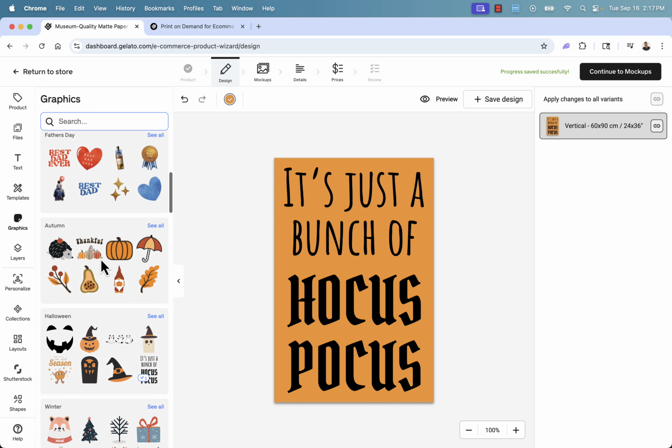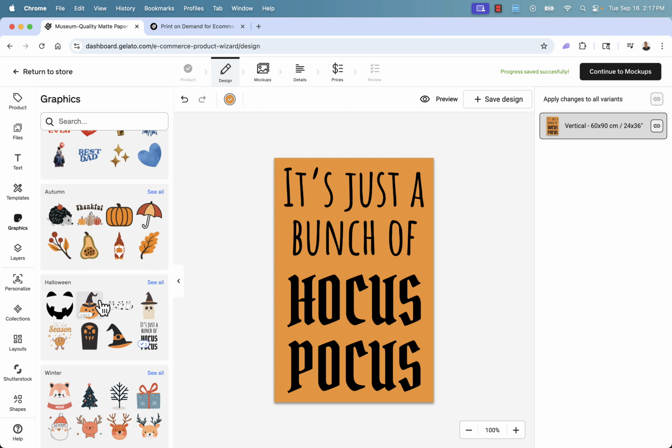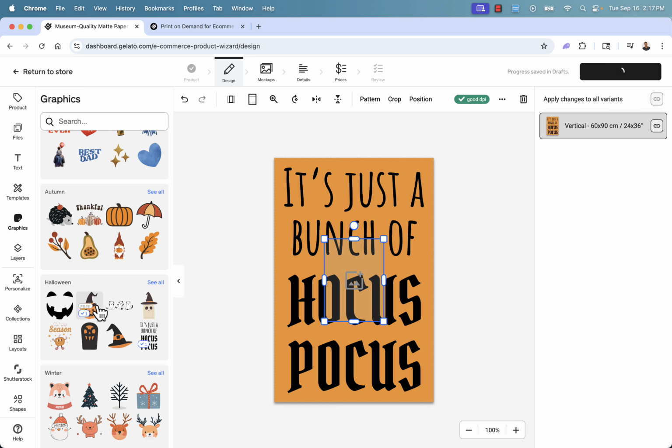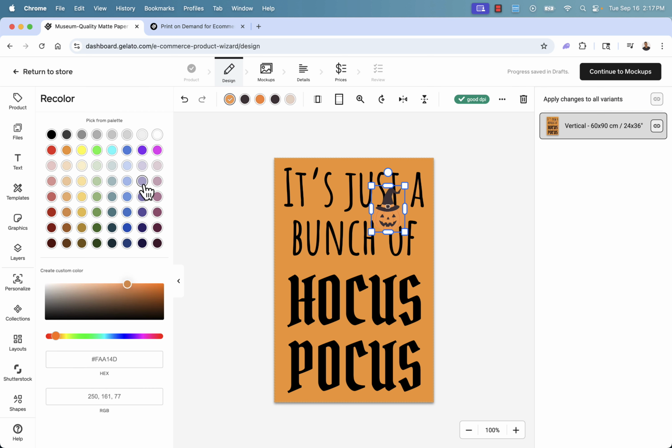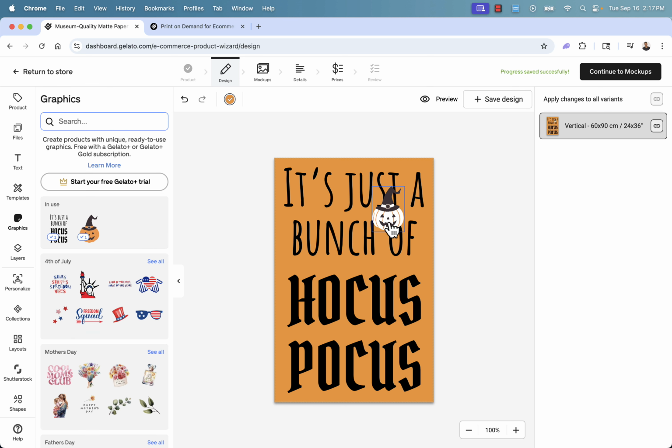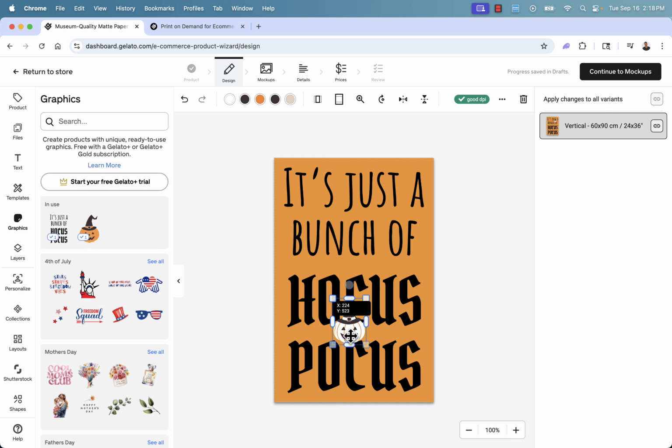Maybe we wanted to add, I don't know, this jack-o'-lantern on here, or we could put this over here. And you have full control over things like changing the color of the design as well. Right, and we can rotate this and change it up, make this white. And I'll put this right over here. Okay, and you could literally customize the design as much as you want.